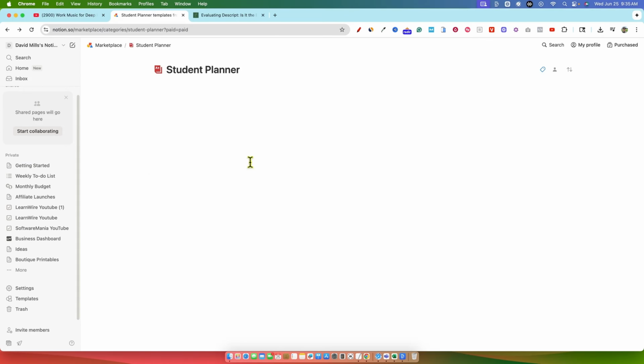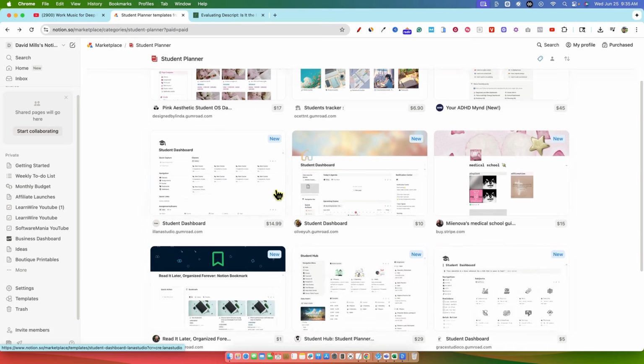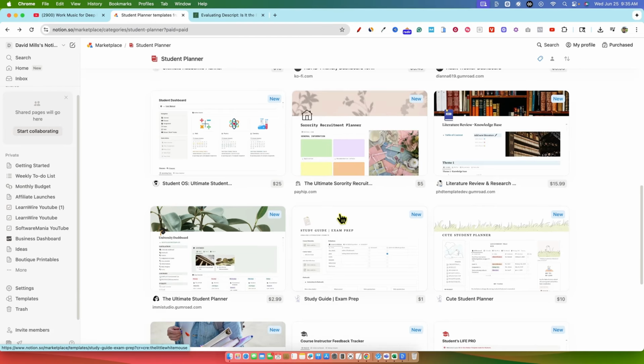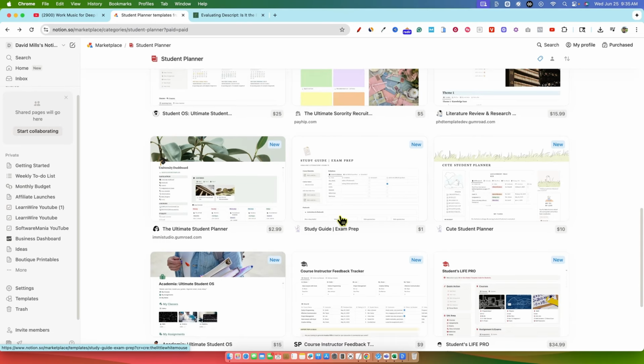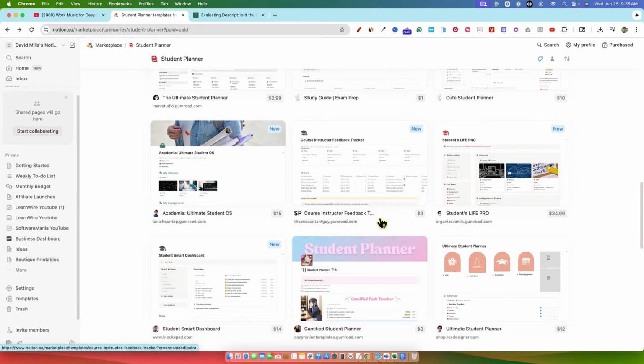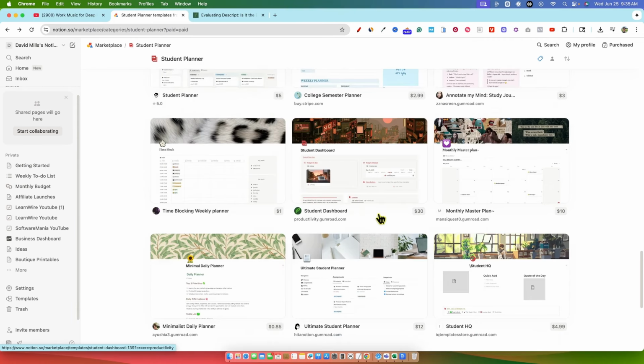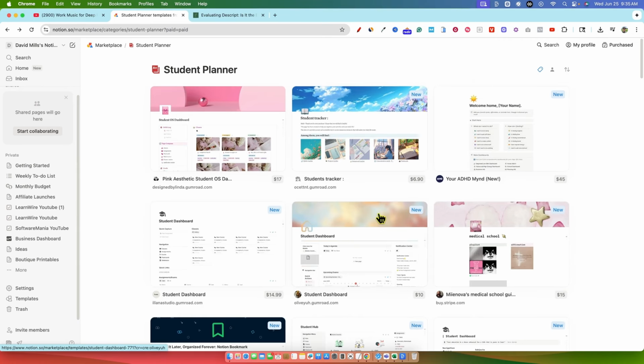So there's a marketplace. You can make money on Notion as well as a template designer. You can get all your work on here. You could even create a store and sell it outside of Notion on a Shopify store or a WordPress site. There are probably hundreds of thousands of templates at this point.